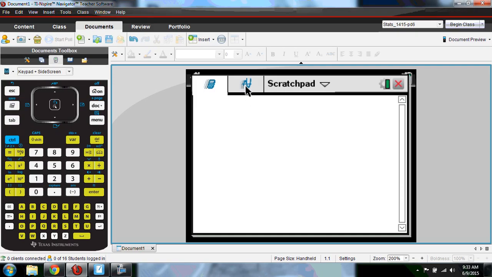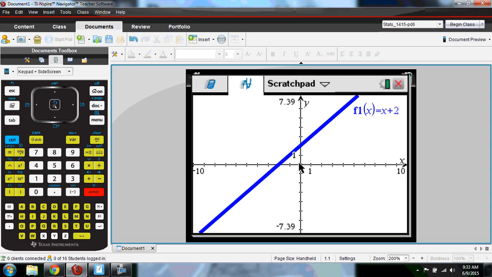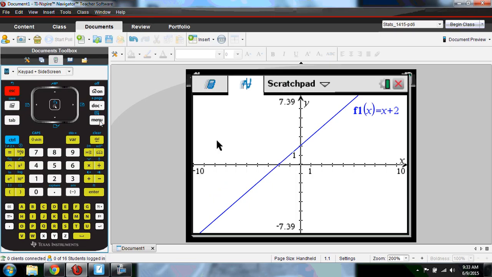If we click the other tab for graphing, f1 of x, let's just graph a line, x plus 2. So we can graph a line, we can analyze the graph, and we can do all sorts of things, but I caution students not to rely on the scratch pad so much because it really limits the calculator's abilities.